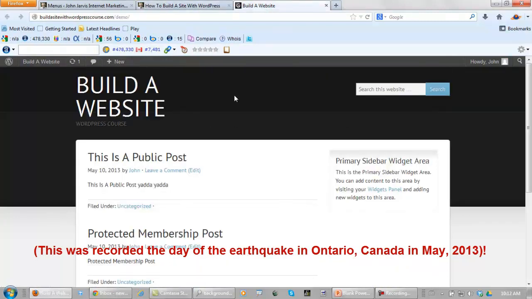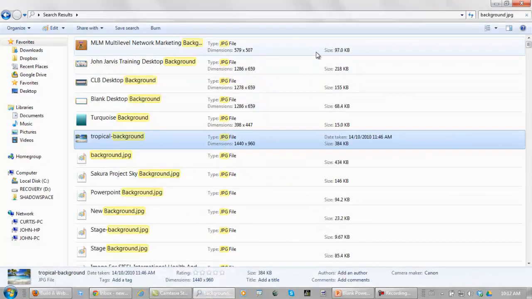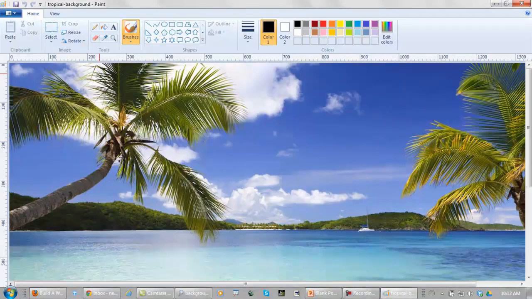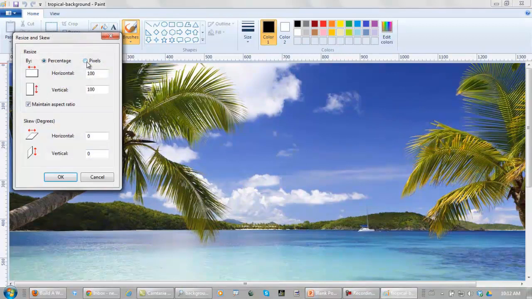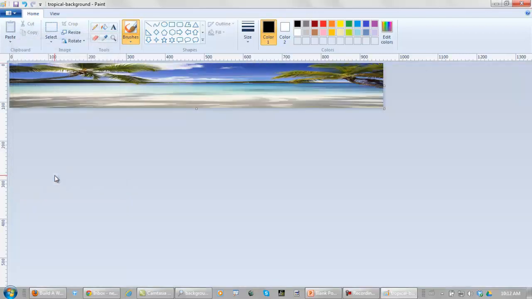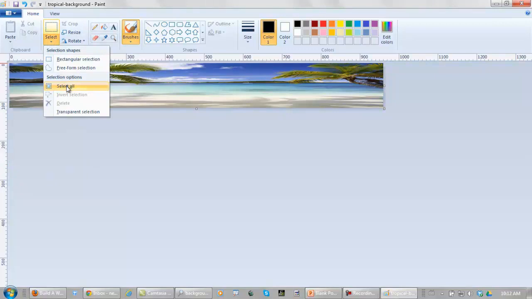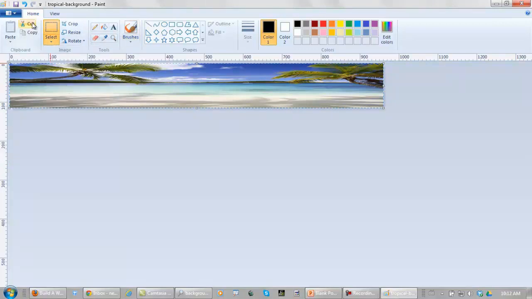So what we want to do is find an image on our computer. Any image will do, and I just simply open it up in Microsoft Paint, and let's just resize this to 960 by 115 and OK. Now what we want to do is select all and let's cut.